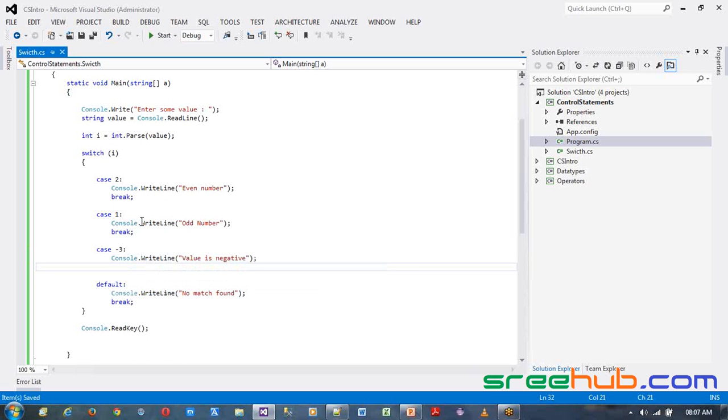Now you can see, without a break, if you don't give a break, Visual Studio itself will show an error. So what is the importance of break? I'll explain. Now you have 2, 1, -3 and default.